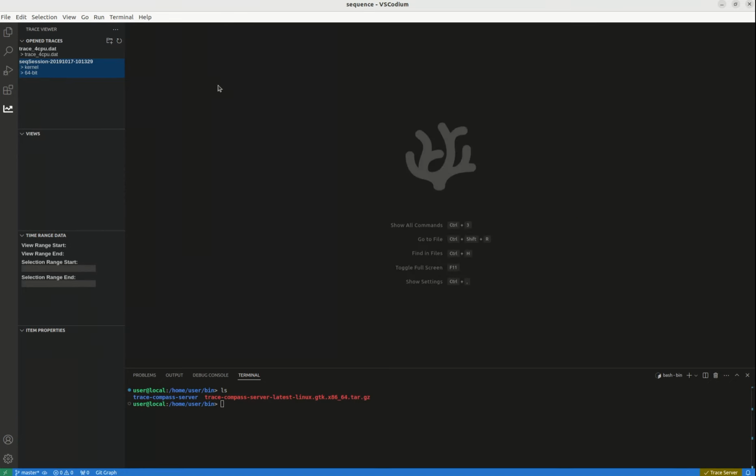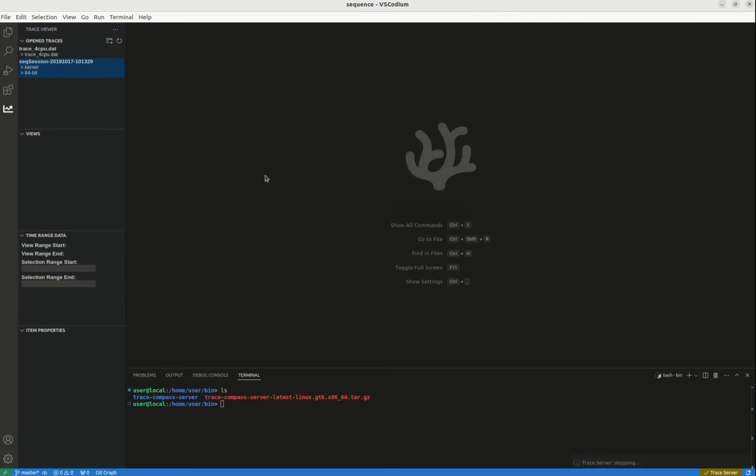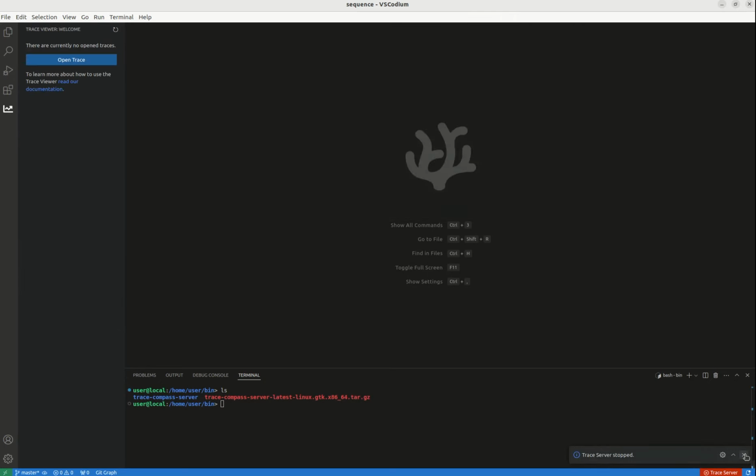Once you're finished tracing and want to stop analyzing traces, you can stop the trace server with the trace server stop or reset command. Once it's stopped, the status bar will show that the trace server is right now not running.